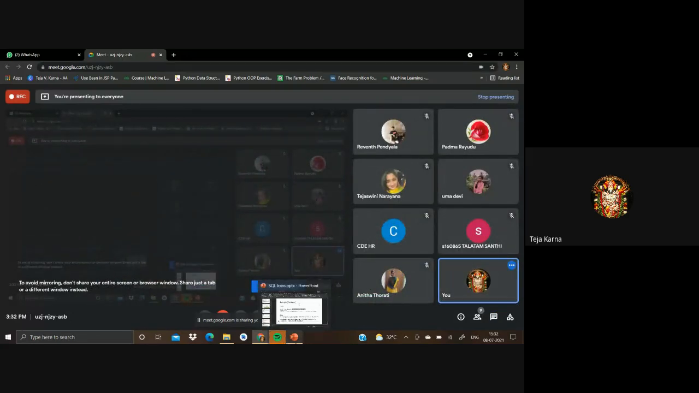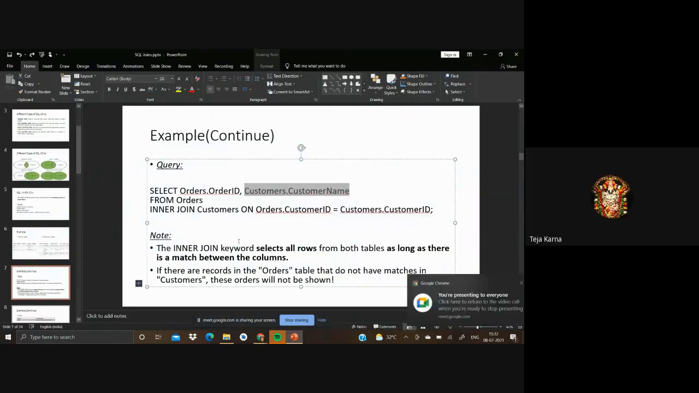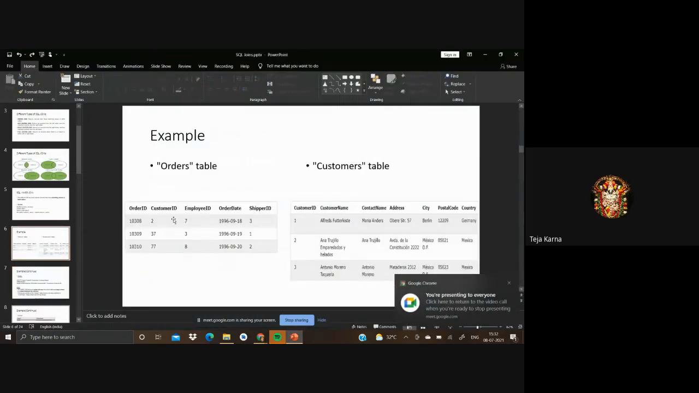Yes, sir. Okay, so what I have told you is that from these tables, if I'm going to combine these things, only the customer ID 2 has the same values. So when you generate an output from it, you will get the employee ID as 7 and the contact name as Anna Trujillo. So these two things we will get as an output.